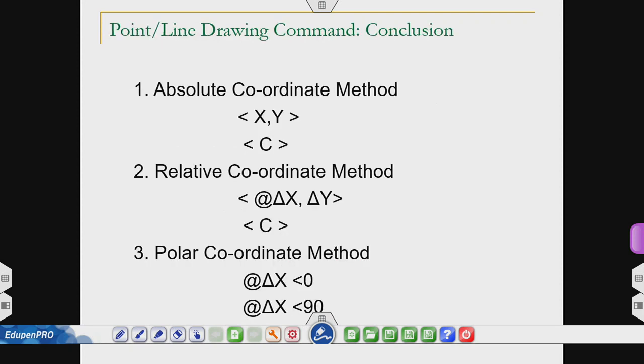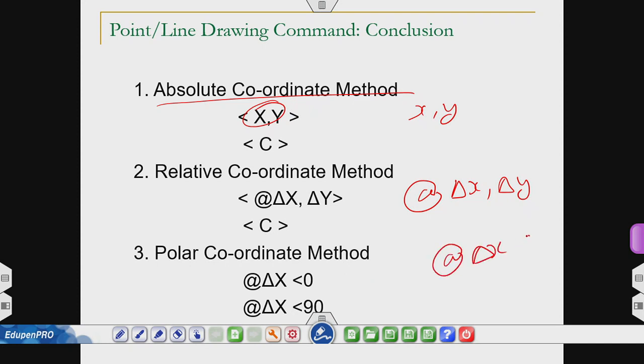Next, let me conclude these 3 points first. In the absolute coordinate method, what are we giving? Just the x comma y value. In relative coordinate, the command is @ del x comma del y. In the polar coordinate method, we will give @, the del x value with the smaller than symbol, and whatever angle we require, that we can give.